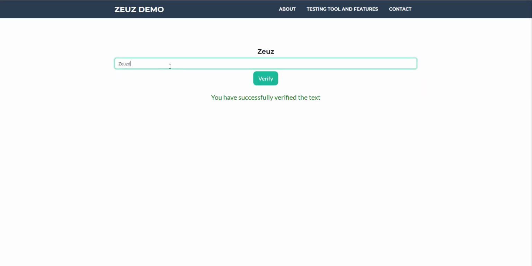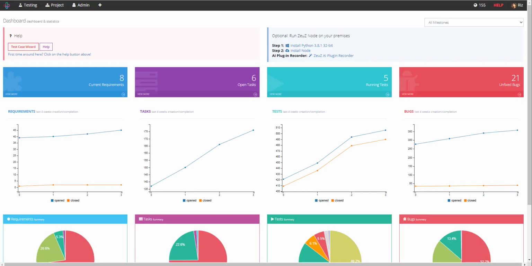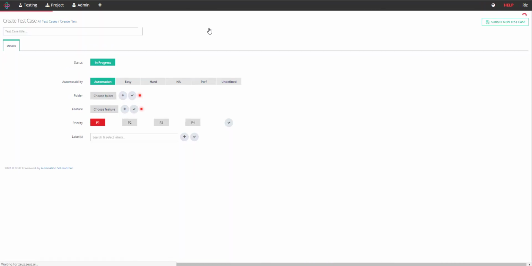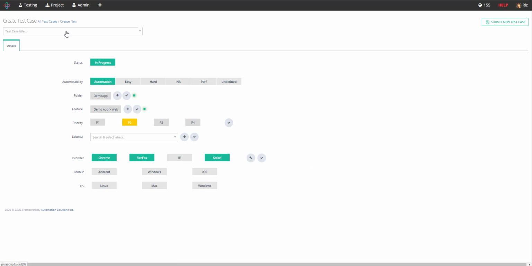If I do not copy the content exactly same, it's going to give us an error message. If I do everything right, then it's going to give me a success message. All right, so let's go ahead and switch to our ZeuZ server. I'll go ahead and create the test case by going to testing and create edit test case. I'll type my test case title.